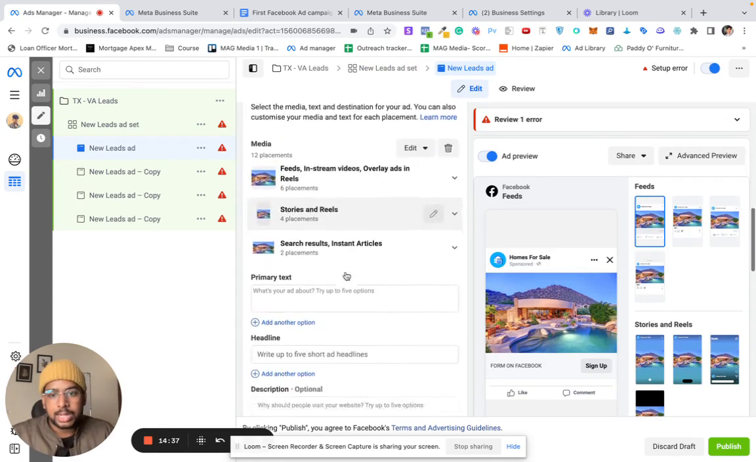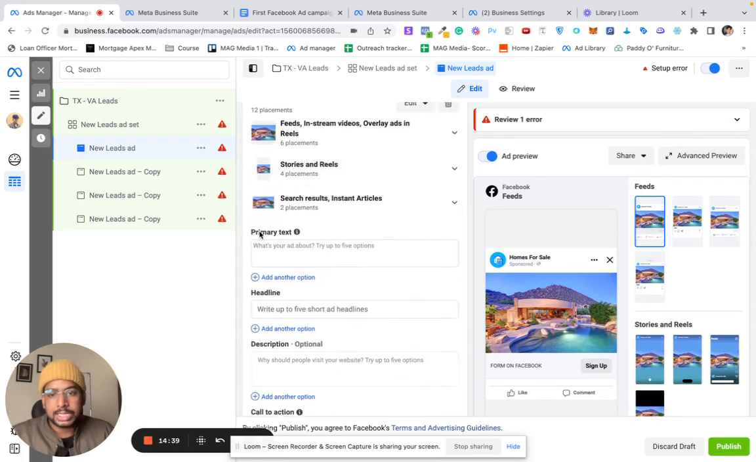Now, over here, as you can see, this is where you're going to make the changes in your ad copy, right? That's what people want to read about. Over here, this is the primary text. This is what people read above the campaign, above the ad creative as well.